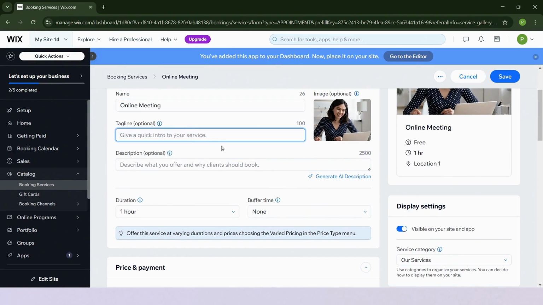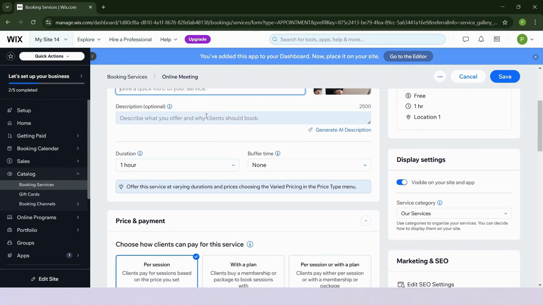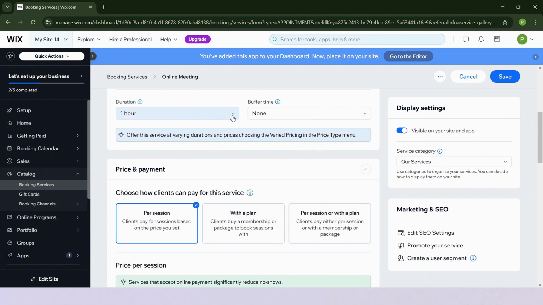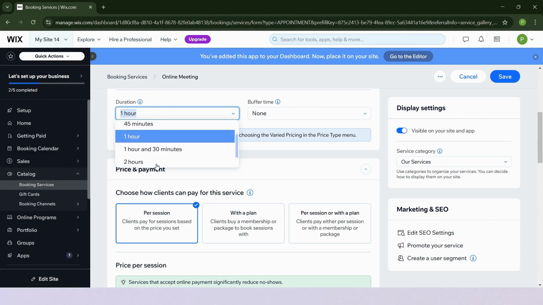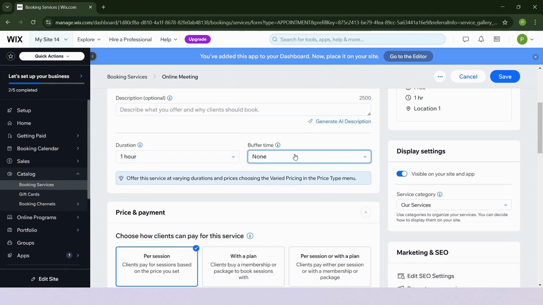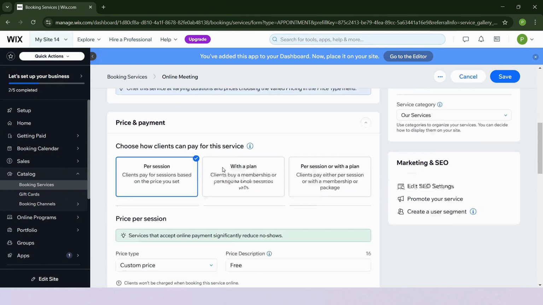You can have a quick intro to your service. You can also have a description, and AI can also help you with that. And the duration, like how many minutes or an hour. 1 hour, you can customize it. So let's just have this 1 hour. And the buffer time, you can also edit this. You can add some time for each session to create short breaks.